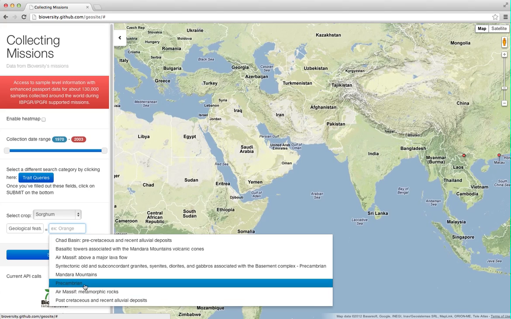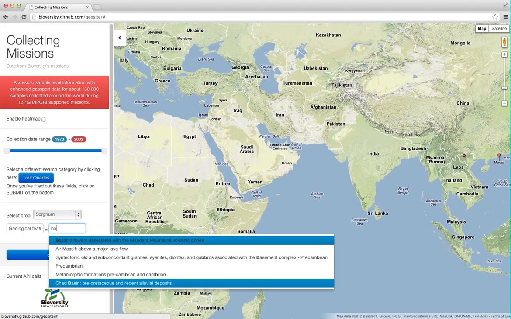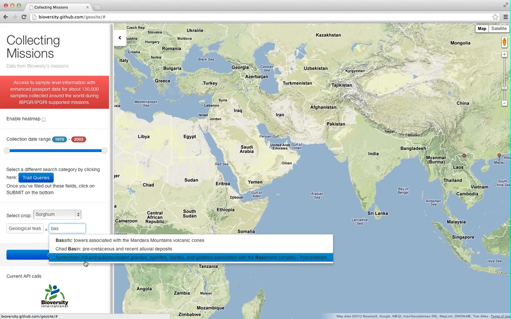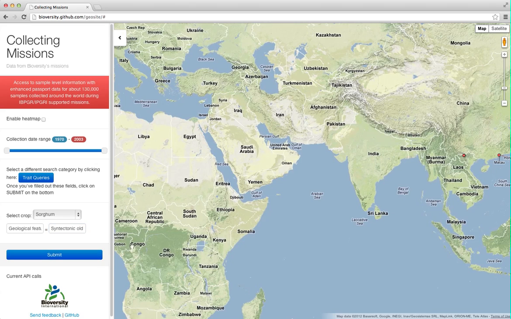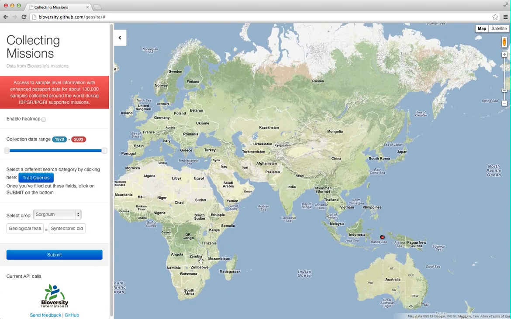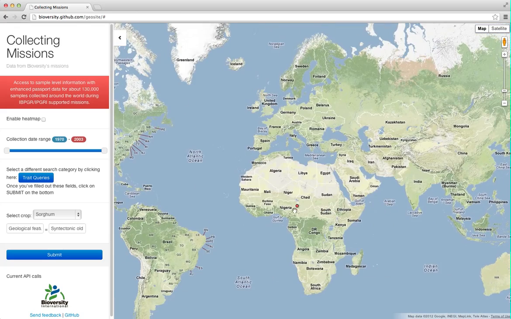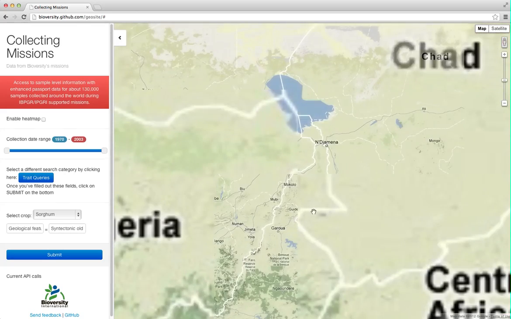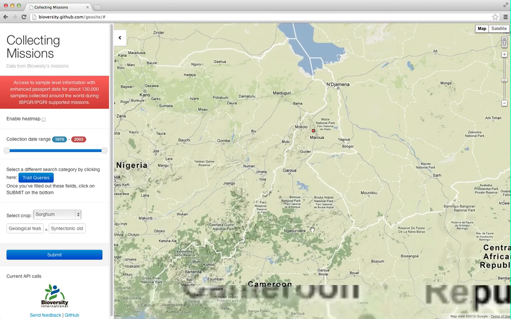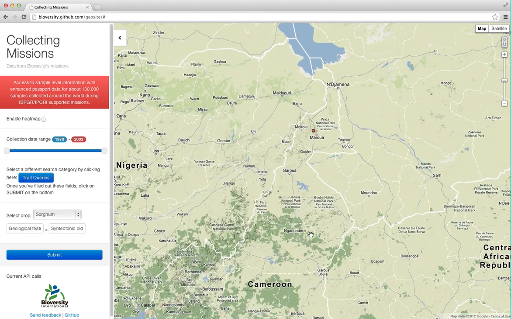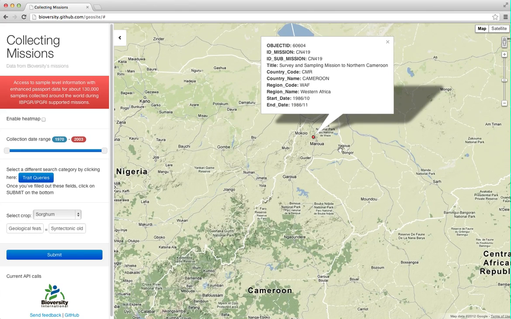And of course, you can type some and it will autocomplete. See, basaltic. I'm going to select this one, which is really long, and see what happens. I'm going to click submit. And apparently there's only one sample that exists, in Cameroon it seems. And you can click on it and get information, of course.